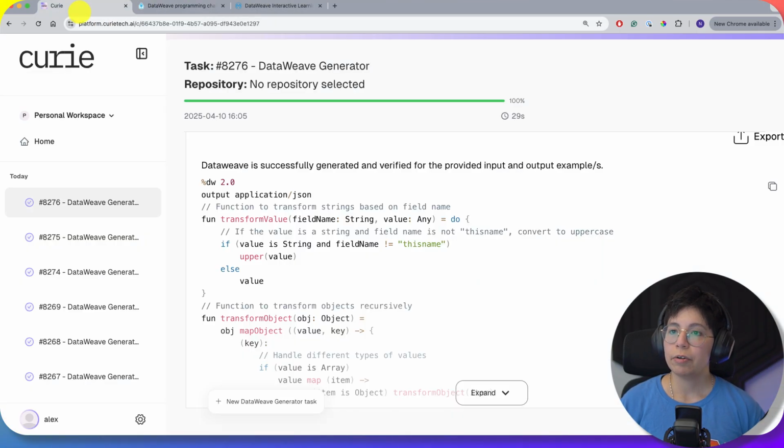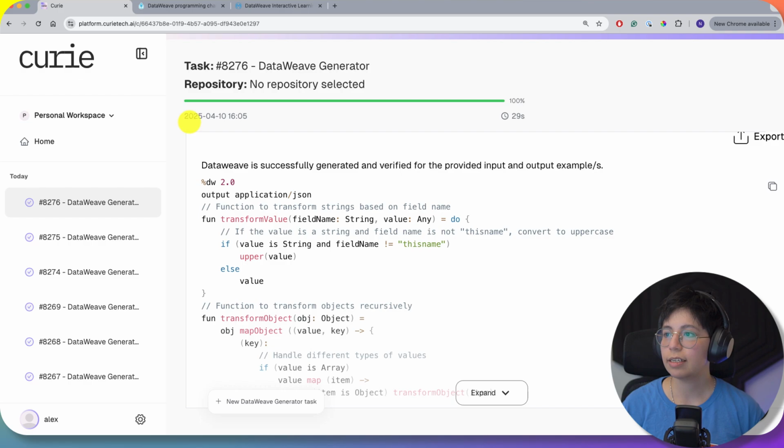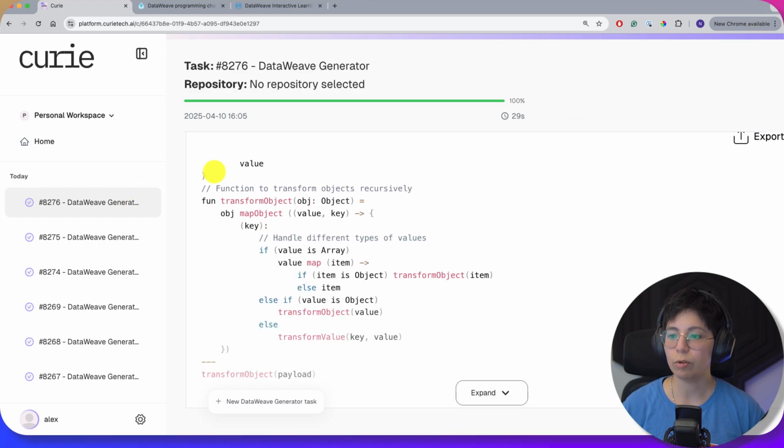So yeah, I don't know if CurieTech is just not reading the modules. For example, this is a tree module. Maybe that's it. But it would be a nice thing to teach it how to do it.